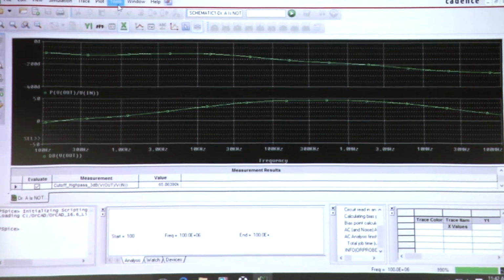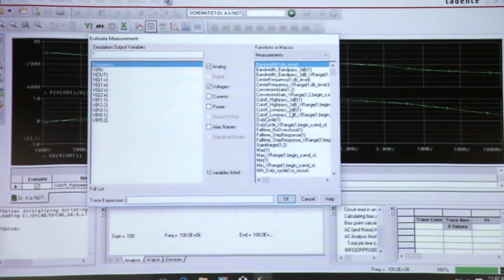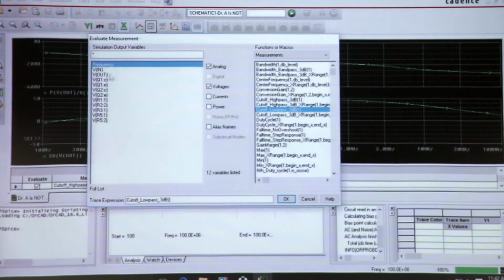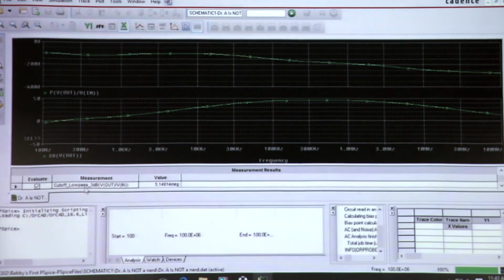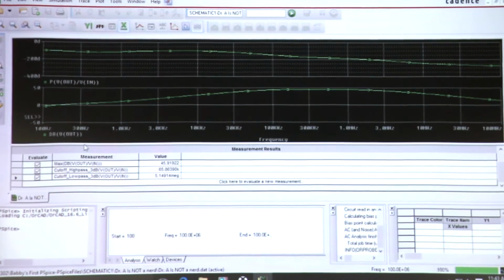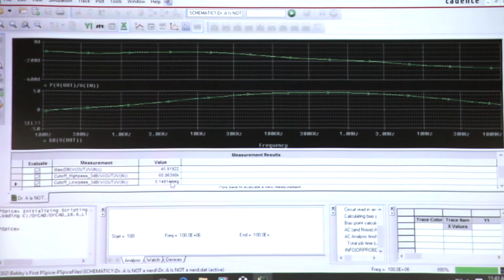You can do the same thing for the upper cutoff. So this time you find cutoff low pass, V out over V in, and it gives you that. And you can expand this so you can see them all at the same time. So our upper cutoff frequency is going to be 5 megahertz. So we have a pretty big bandwidth.